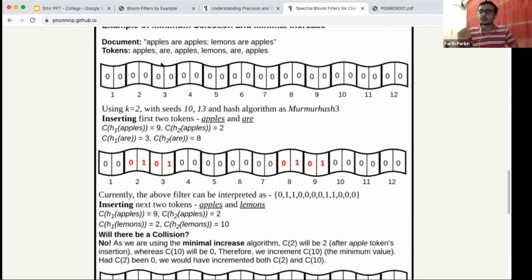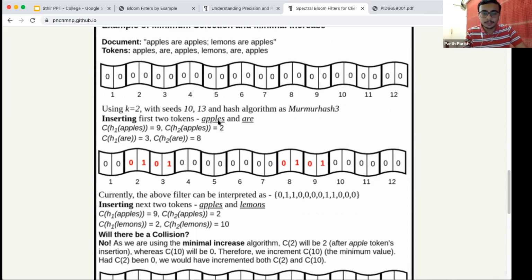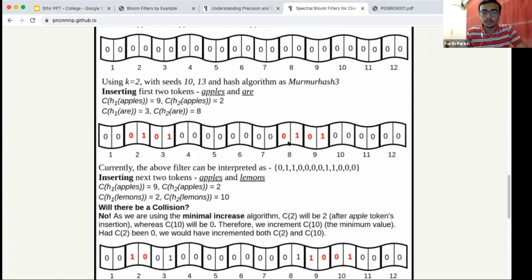Very simple, 2 tokens. We are using murmur hash here, and I mentioned even the seed values. This is the actual example which I performed, and then I converted it. So we increment the first 2 tokens, which are apples and are. We hash apples first, and we get the locations 9 and 2. So we go to 9, we increment it to 1. We go to 2, we increment it to 1. Then we take the word are, we hash it again, and we get 3 and 8. So we go to 3, we increment it to 1. We go to 8, we increment it to 1. So this is how it looks: 1, 1, 1, 1.